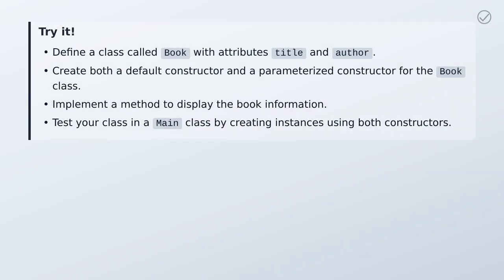Alright, your turn. Give this a try. There are several points on this slide. First, define a class called book with attributes title and author. Next, create both a default constructor and a parameterized constructor for the book class. Also, implement a method to display the book information. Check the slide for the remaining items.